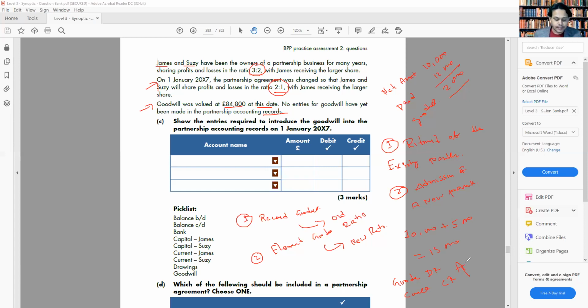What do we have here? We have a goodwill of 84,800, and no entries for the goodwill have yet been made, so we didn't record the goodwill yet. The requirement here is to show the entries required to introduce the goodwill into the partnership accounting records on 1st January 2007. So we have to introduce the goodwill. That means we have to record the goodwill.